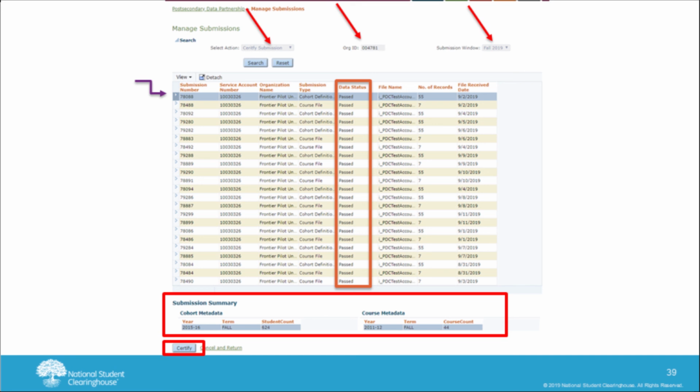As previously mentioned, you can expand the submissions to view the metadata within each file. The submission summary metadata table at the bottom provides a total count on the cohort metadata and the course metadata. The full range of cohort and course years in combination with the terms and total records is available for your review.